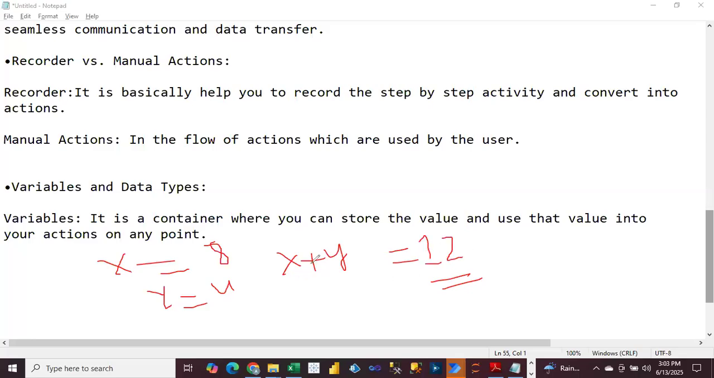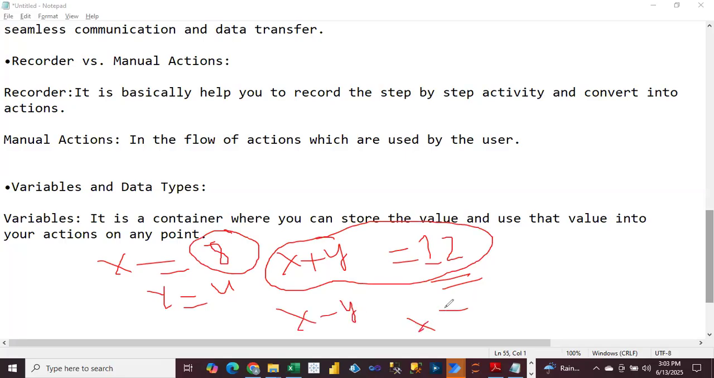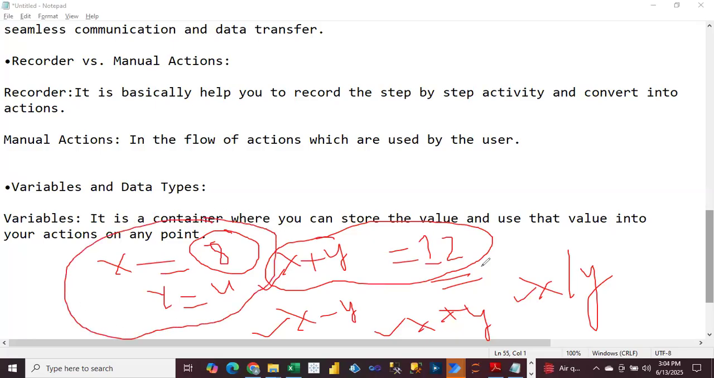So instead of changing in multiple places, I will change the value in one place only. For example, suppose you are doing x minus y, x into y, x divided by y. Now if I change the value of x or y, instead of changing on all these four places, you are only changing your main variable, or not? So this is basically the concept of the variable.